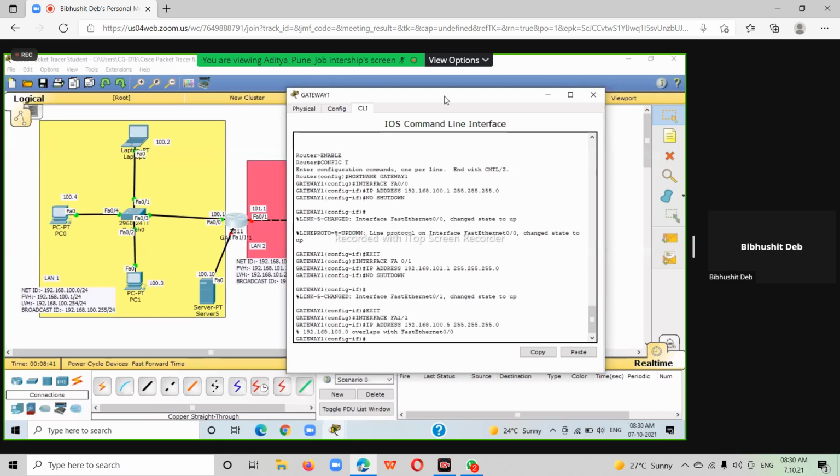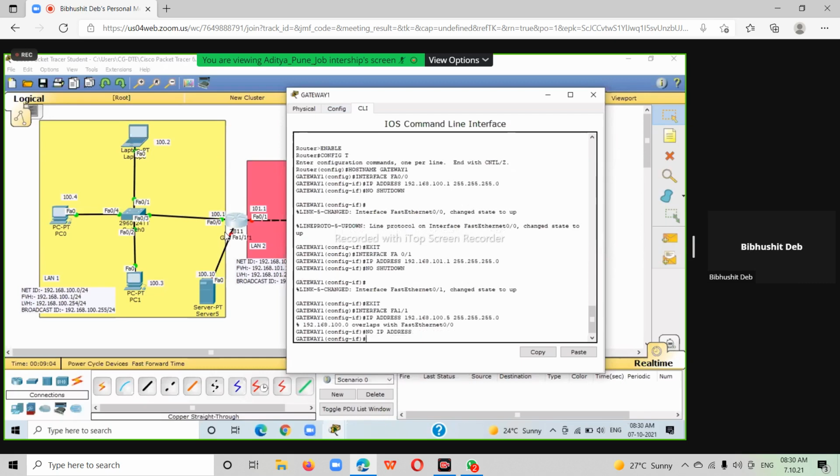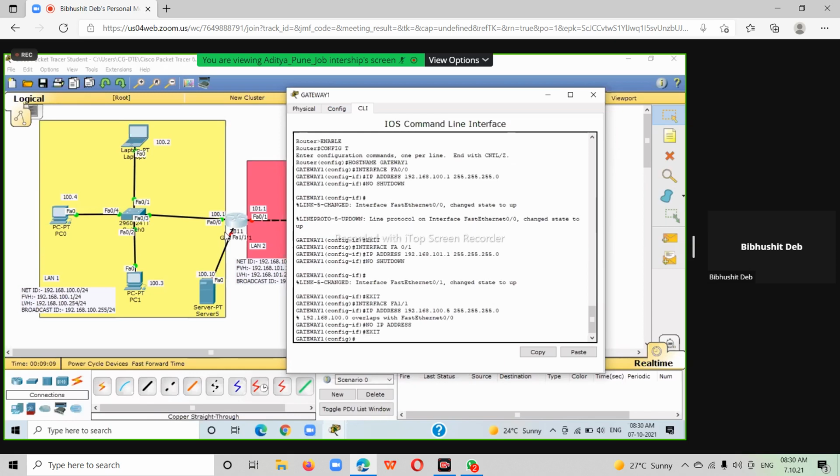The IP address is overlapping, Aditya. You have configured the IP address from the same network on multiple ports. See that on FA0/0 also you have 100.0. Yes, sir. So just give any new network address, like 107.1, 107.2, like that. Don't use the same network ID that you have already used. Okay, sir.